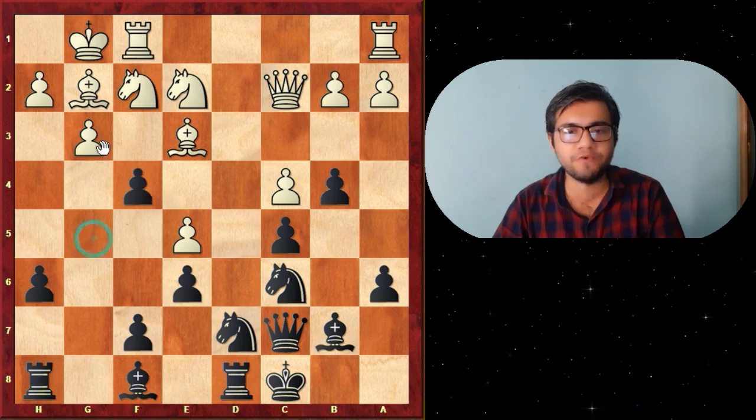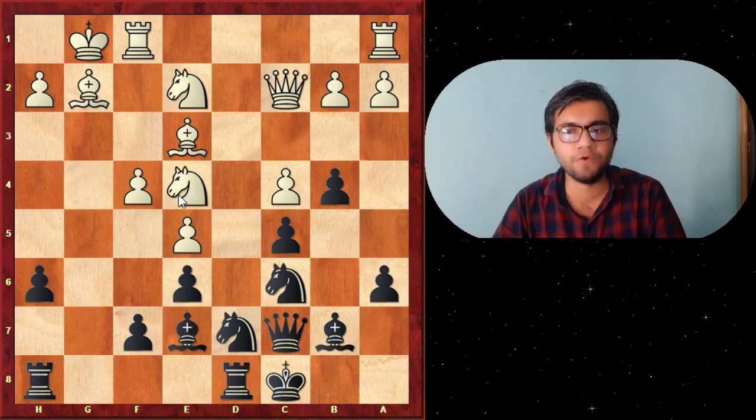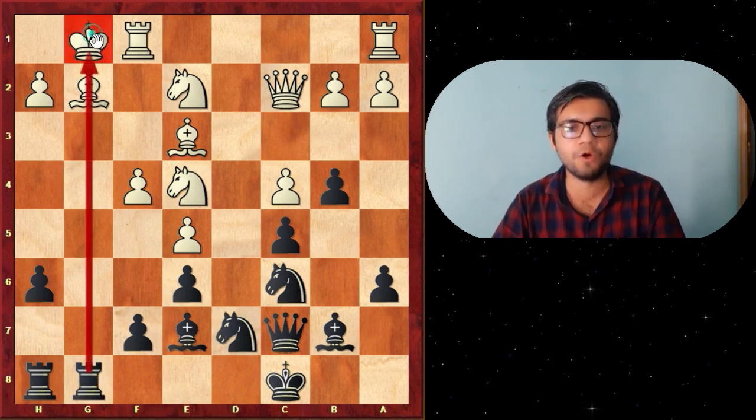Black played g cross f4. Black has managed to open the g file, and now white's king is vulnerable. Black first played bishop e7, knight e4, and now black played rook to g8, putting his rook on the open file. White played rook a d1.